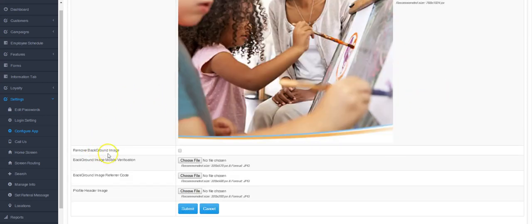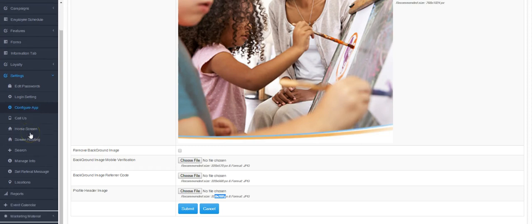Okay, you can remove the background images if you'd like. Background image for the mobile phone verification, where the system texts you a message or a code for your phone to verify your phone number. That can be out here. Again, the sizes are there. The referral code screen, you can put a custom image there. And the profile header, so the profile section in the app, you can put a header image there, so the size is up here. Once you've got all that, you can hit submit, and that would end. Nope, there's one more thing here.